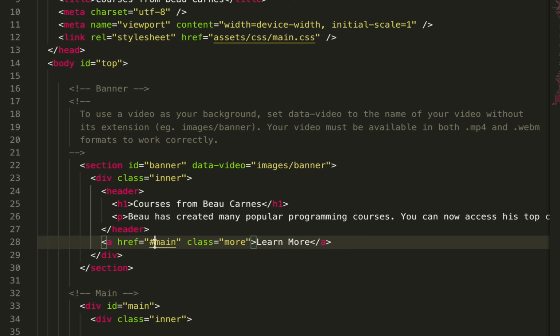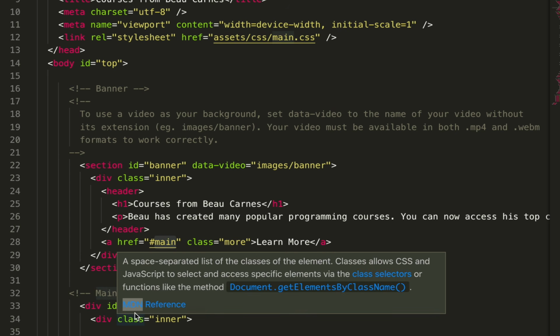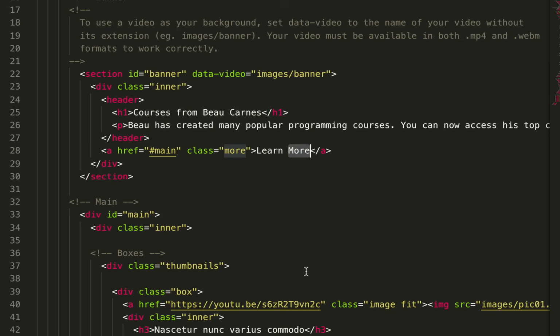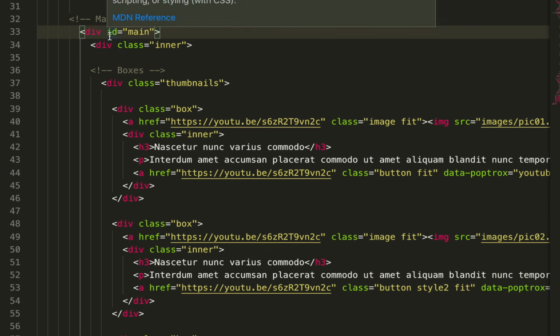But since it says this hash sign or pound sign main, it's going to make it so it goes directly to the main section here, which is right here. It's going to a dividing section or a div that has an ID of main. So that's another way that IDs are used, so you can actually go to specific sections on your page. So when you click Learn More, it's going to scroll down to this section here.